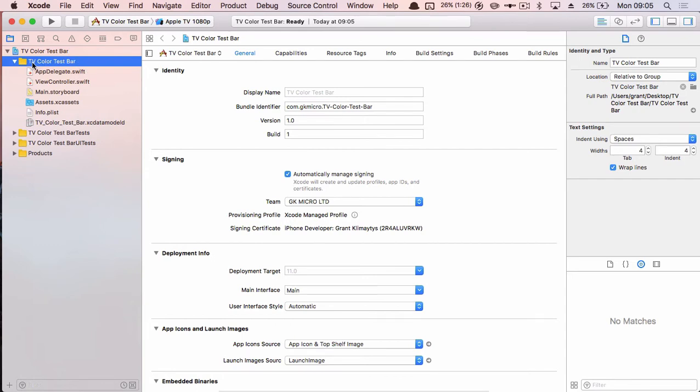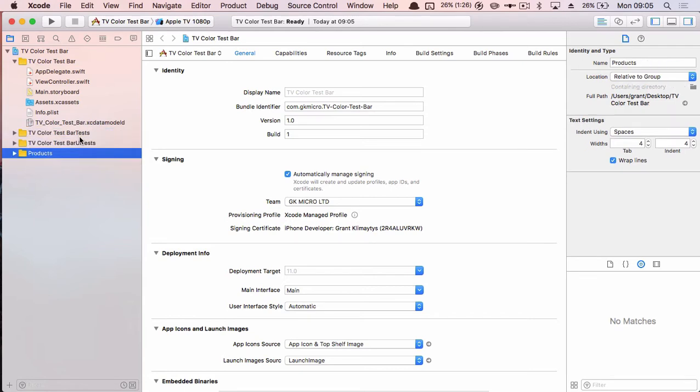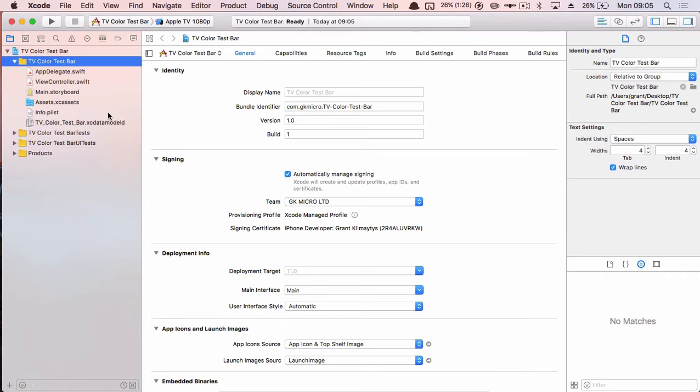We have, first of all, this folder, TV Color Test Bar. Then we have bar tests, bar UI tests, and products. We don't need to worry about these three folders for now. Our project is mostly going to live inside this top TV Color Test Bar.